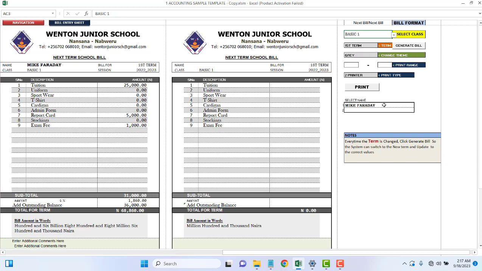and then select the names of those in that class. So it's only one person that's in that class for now. So this is the same report, the same school bill. You can print this by clicking on the create print button here to send to your printer, or you can print as PDF. So you change the drop list option here.